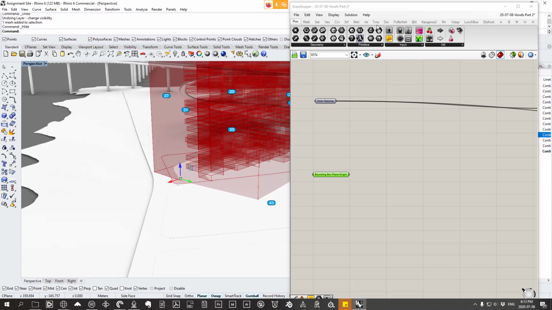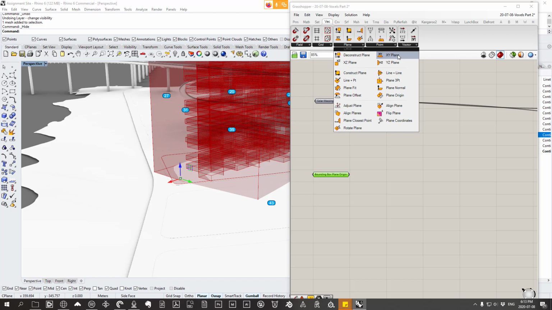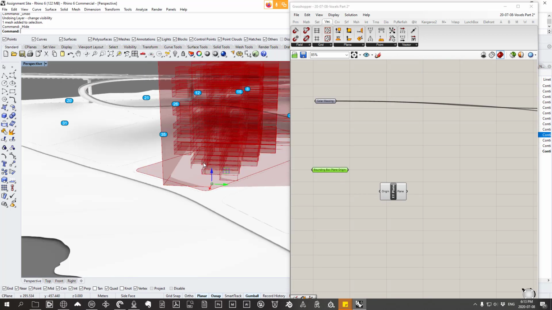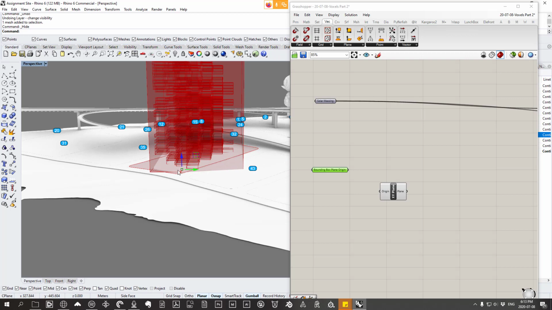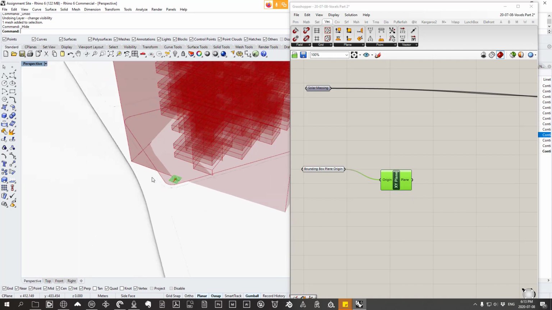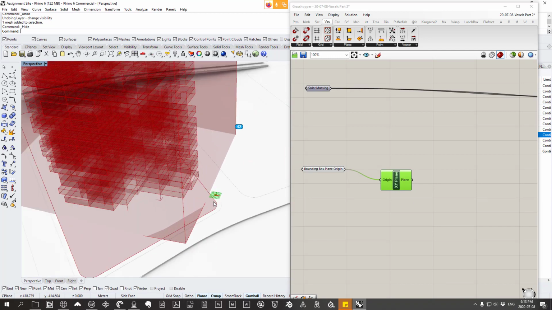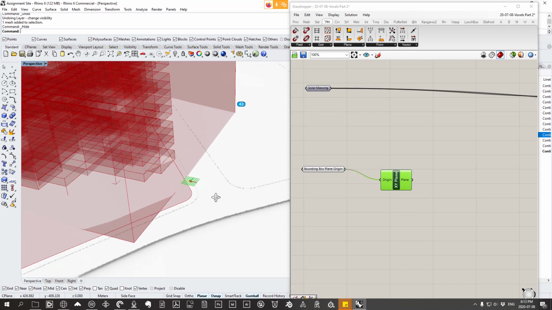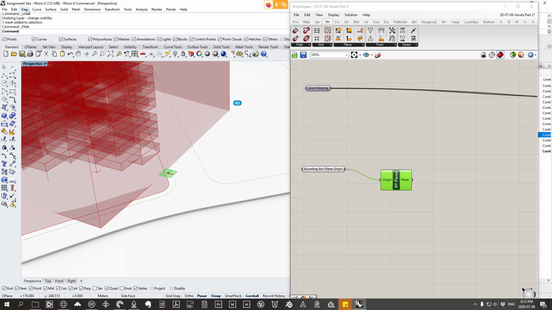Now, I'm going to go to vector, plane, and then XY plane. XY plane is just going to create a standard C-plane on the XY origin. But we're going to change its origin to our bounding box plane origin parameter. So now you can see what we have here is just a little XY plane. The green line here is our Y axis, and the red line is our X axis.